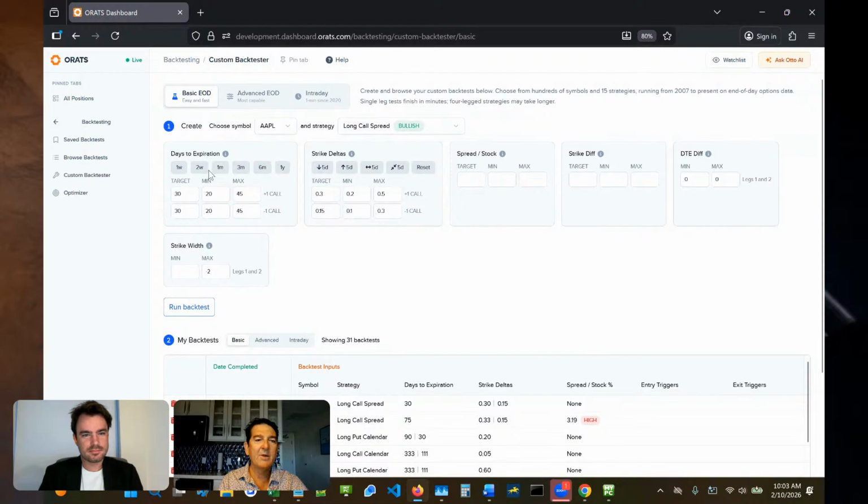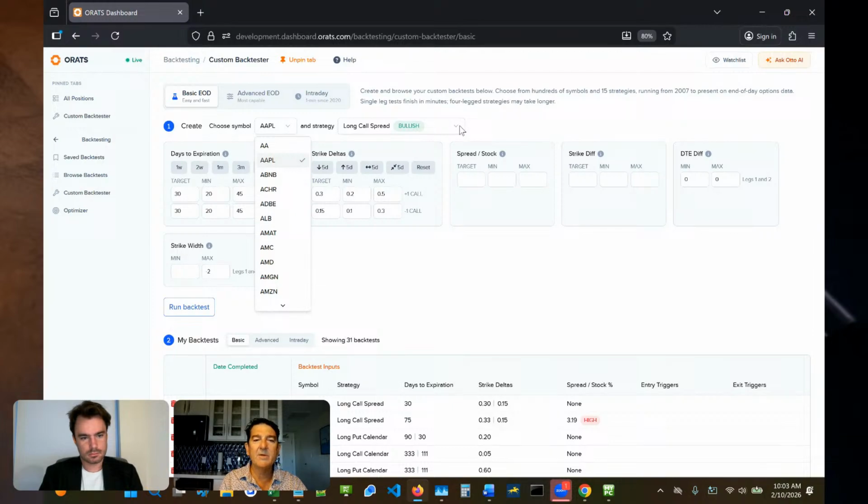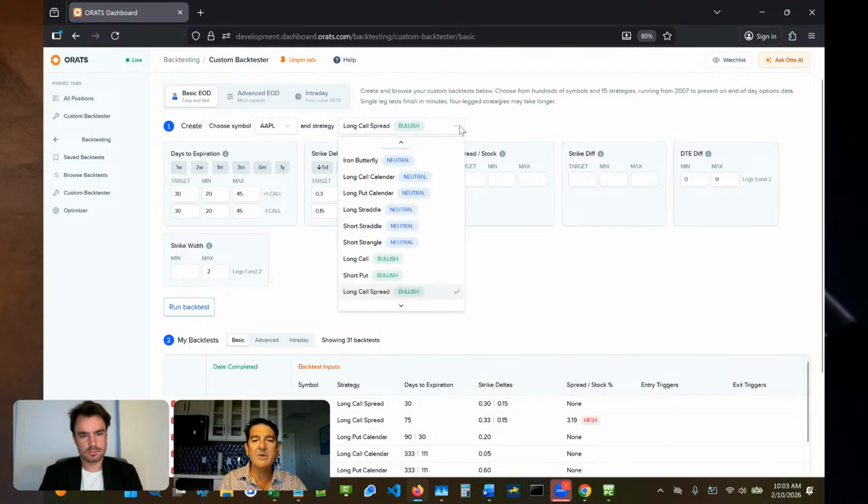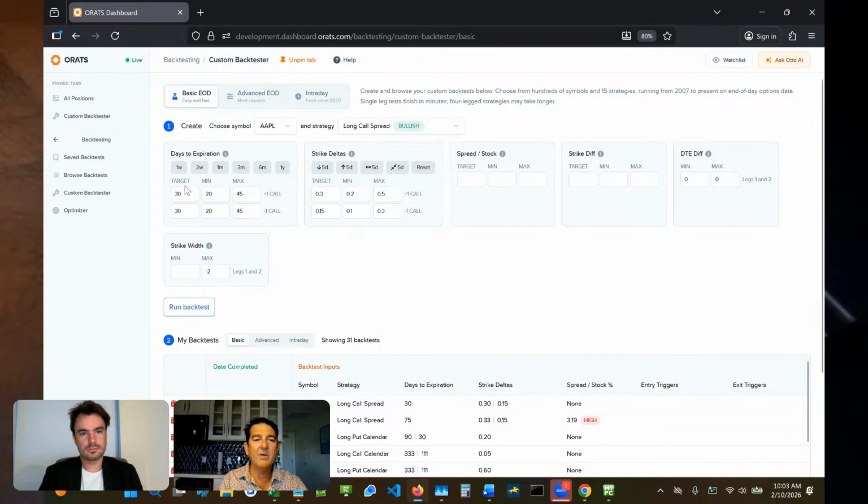All right, so you click on the custom backtest, and immediately you see you can pin this tab. So if you go to backtesting a lot, I'll pin this. And then there's the basic end of day, easy backtester without the bells and whistles. So if I just press run backtest, I'm going to get Apple long call spread. Obviously you can drop down and see a bunch of different symbols, drop down the strategies, see a bunch of different strategies. You can click on the days to expiration. This is 30 days, but you can also click 1 week, 2 weeks, 1 month, and you can change these. So it's very convenient.